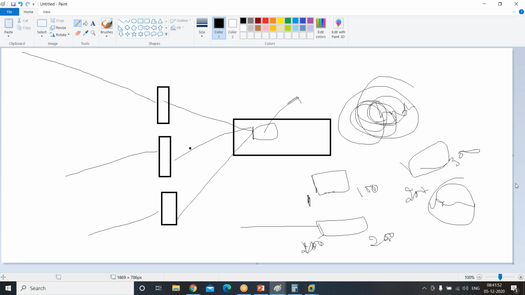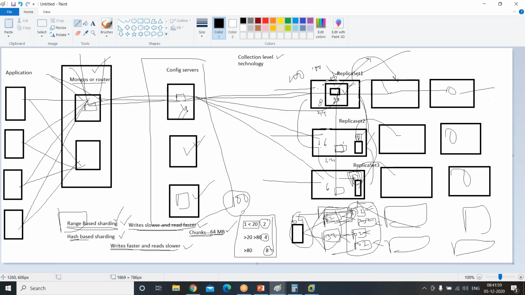Anyway, I'll give that. Any questions before I wind up? Anything you want to ask about this diagram or anything you have in your mind, just ask.